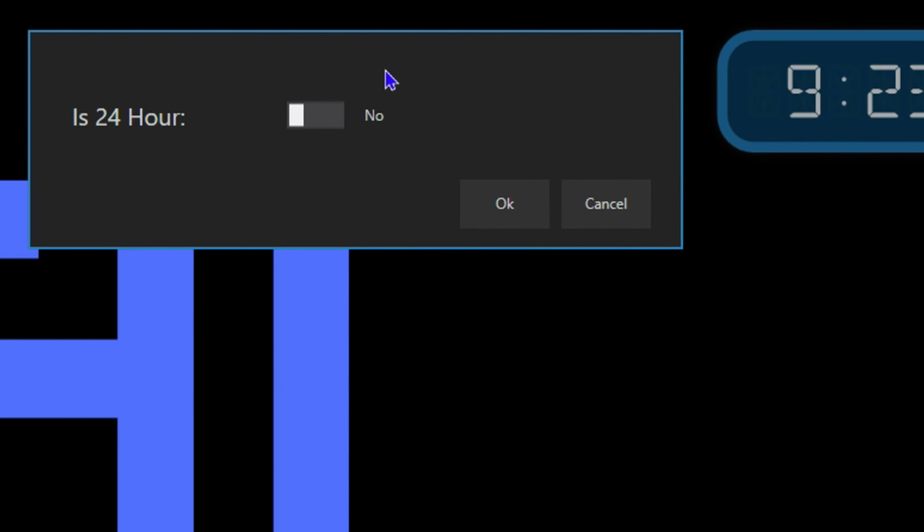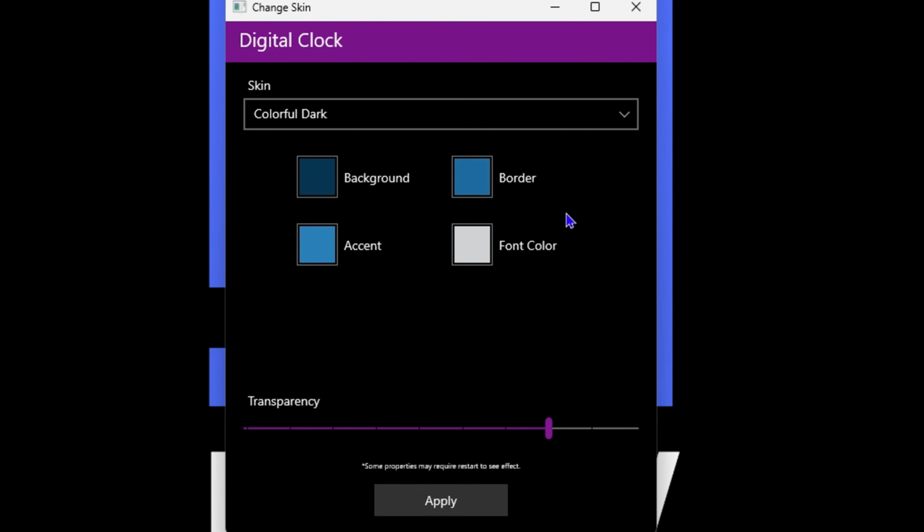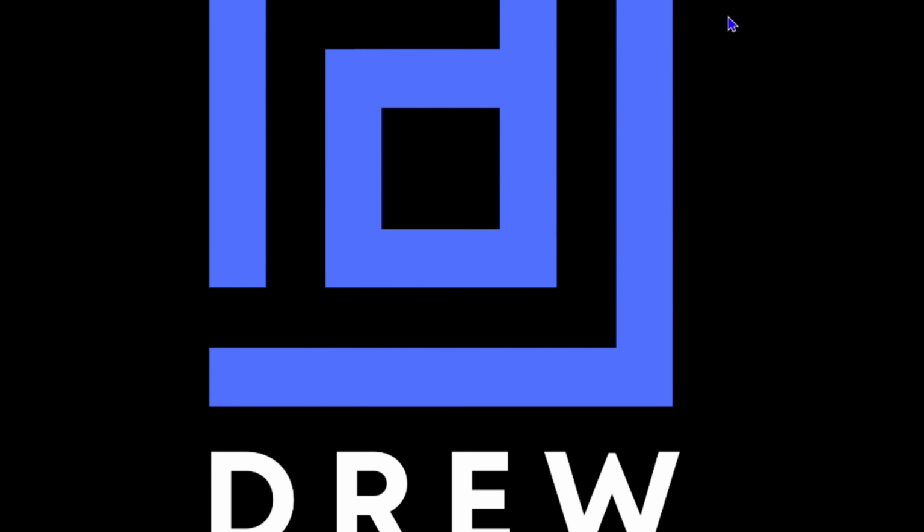You can go to the settings here if you so desire, and this will open up a little settings box. And of course, you can also change the skin by clicking on that, and you can make whatever changes you want to it. You can make the transparency as much as possible, it's up to you. And you can simply apply whatever changes you made to the clock afterwards, right? Once you do that, you can close the window.